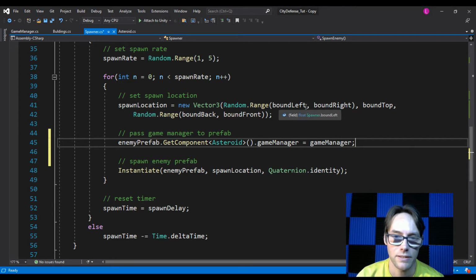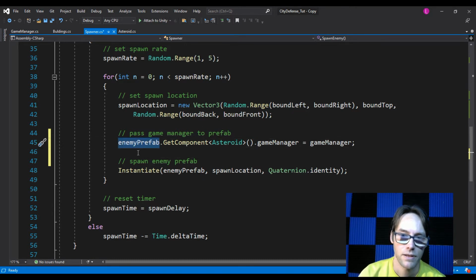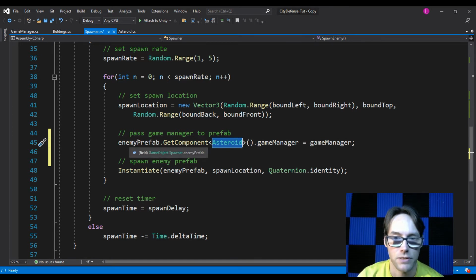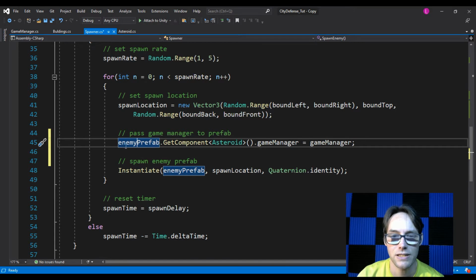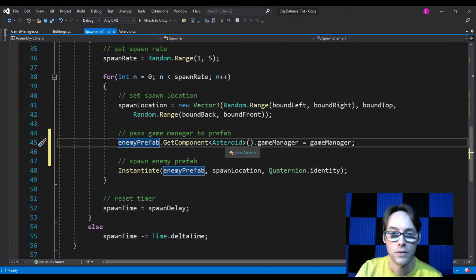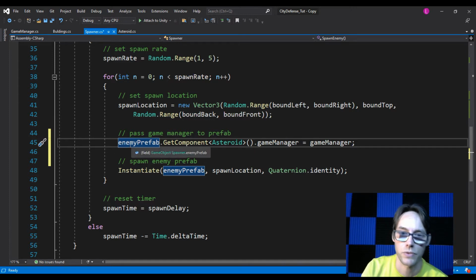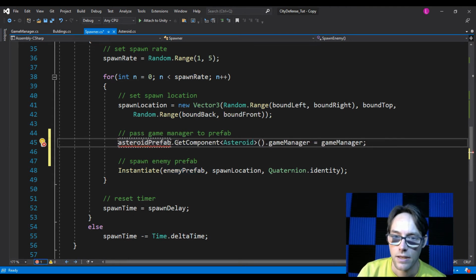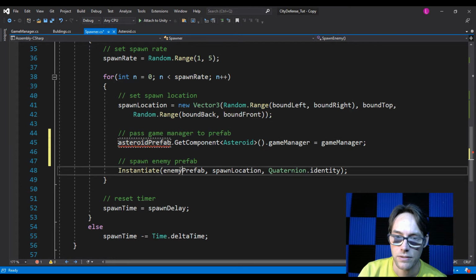Now, one thing that we did is we made our enemy prefab. We called it enemy prefab because it could be any enemy. However, since we're specifying which piece of code we're talking to, we're no longer being generic here. We're actually being very specific. So to reduce any chances that somebody tries to spawn in something other than an asteroid, and then this gets read and causes an error, we should make this specifically call an asteroid. So I'm going to go ahead and just change this to asteroid prefab. And I'm going to go ahead and change this one as well.